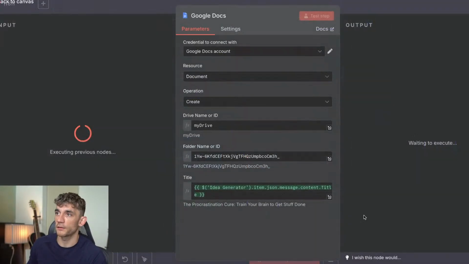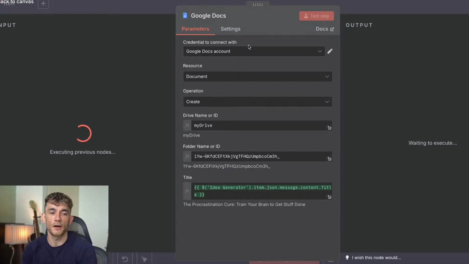So we've got a Google Docs set up over here. Now you don't have to use Google Docs. You could send that over to WordPress or whatever you want, right?